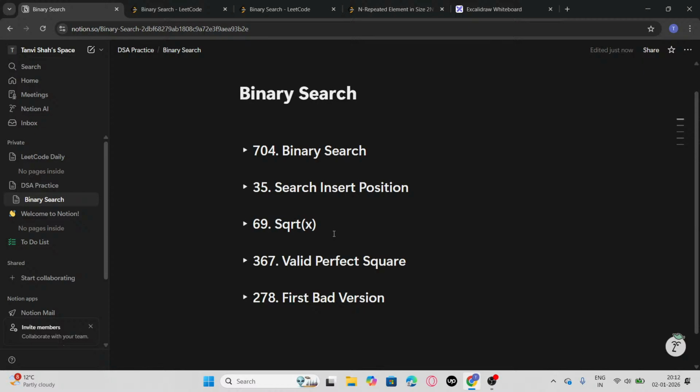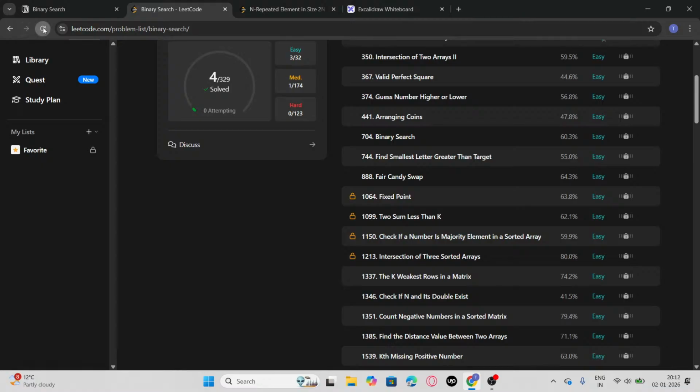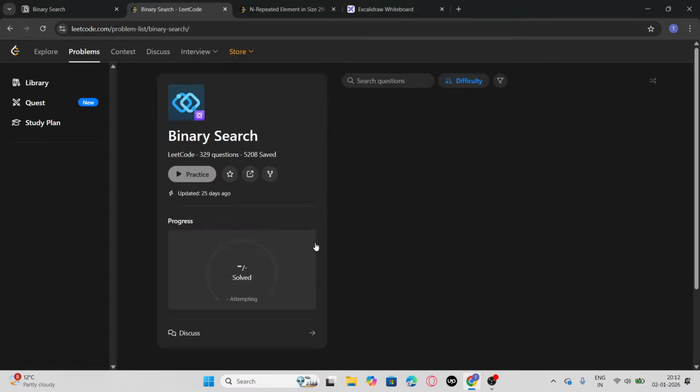First we did binary search, then we did search in rotated array, then square root of x, then we checked valid perfect square, then first bad version. Let's check how many problems of binary search we have solved.